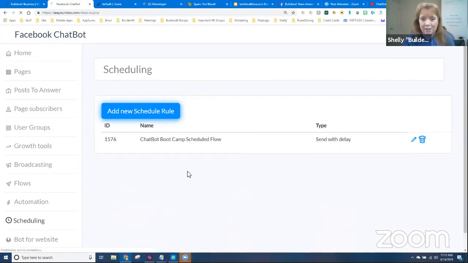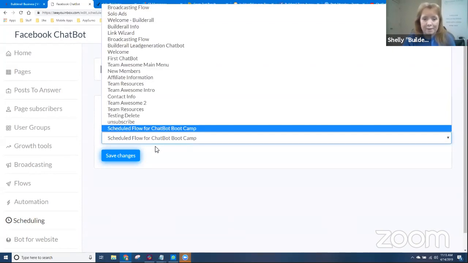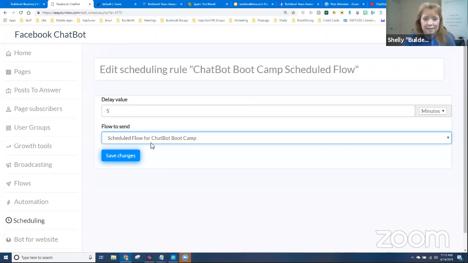And I'm going to click edit to show you how I set it up. So I set it up so that it delays 5 minutes, and it starts this flow right here. Okay, so it delays 5 minutes, and then it's going to start a brand new flow. And on that flow, it's called scheduled flow for chatbot bootcamp. And then I click save changes and okay.